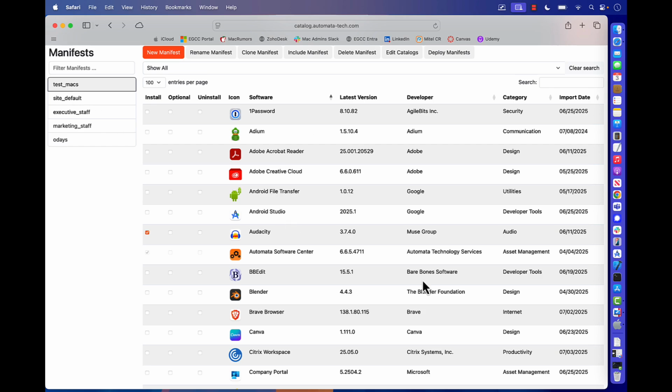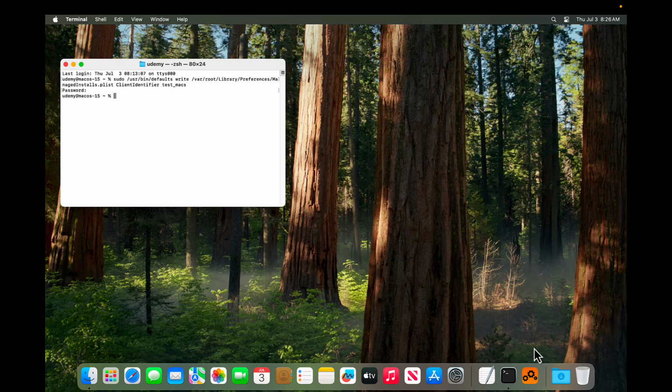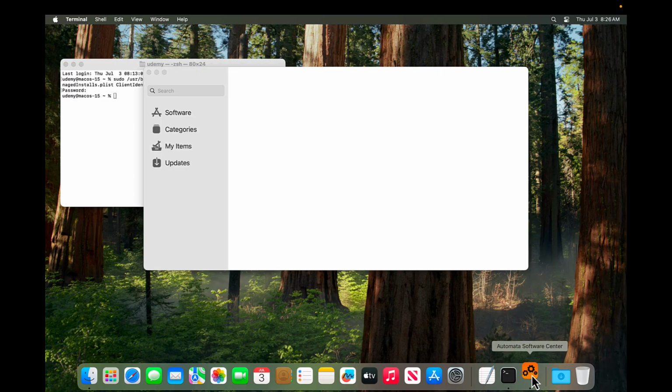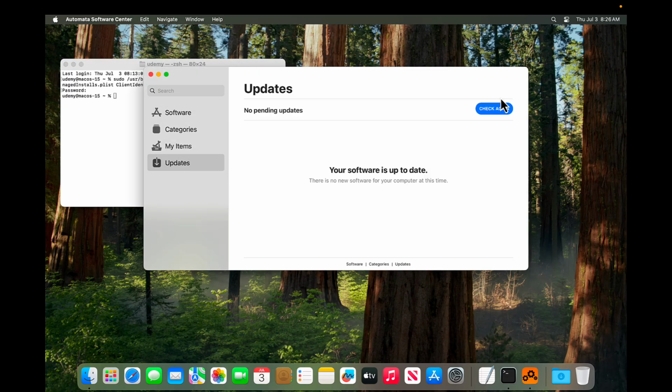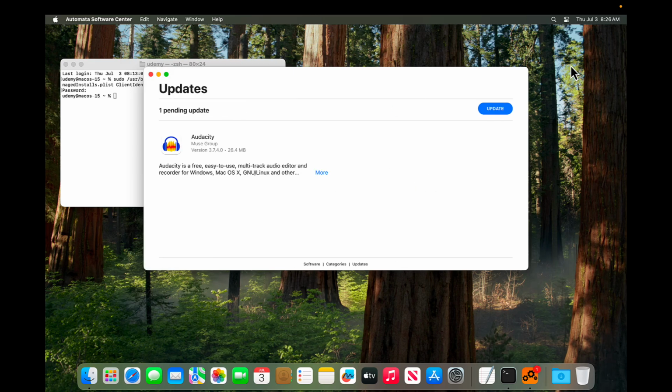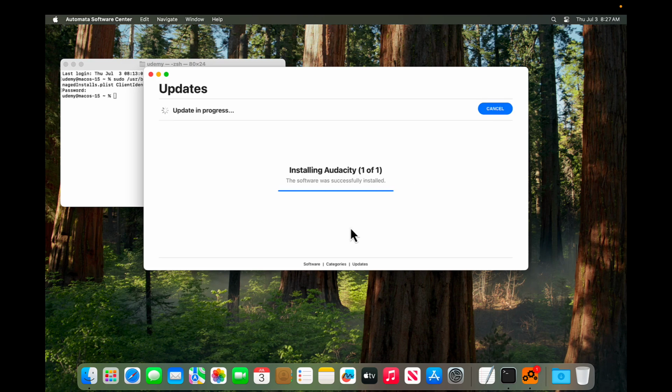So let's go ahead and switch over to our test machine here and run the Automata Software Center, and we'll just force a manual sync here. And you'll see it's receiving the testing catalog, and it's grabbing a copy of Audacity here. And it shows that it's ready to install. So we'll go ahead and click Update and let it install.